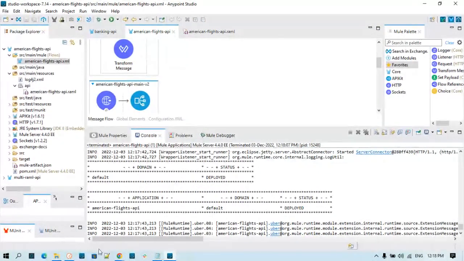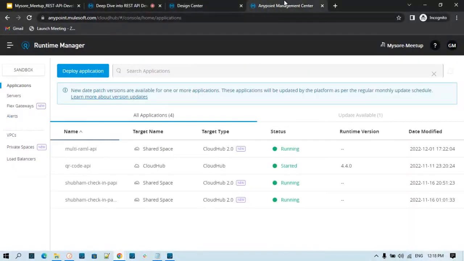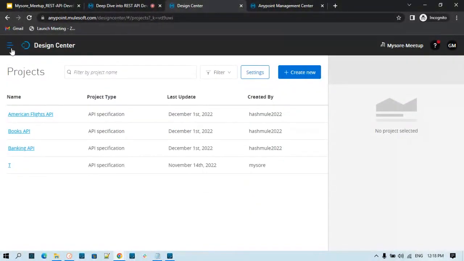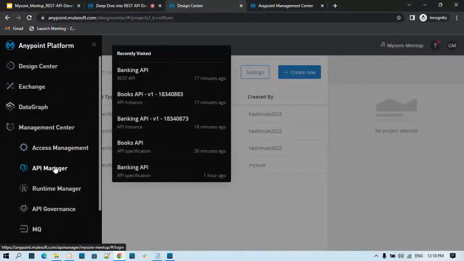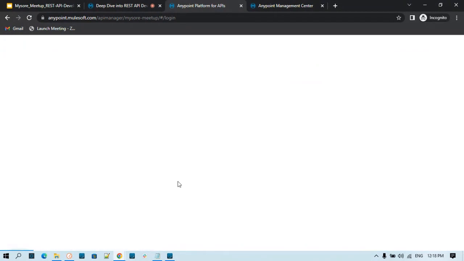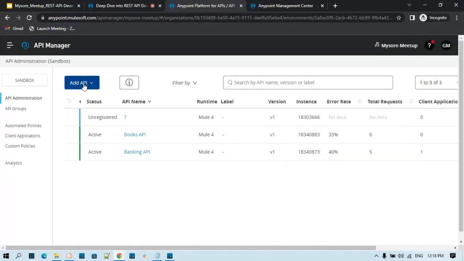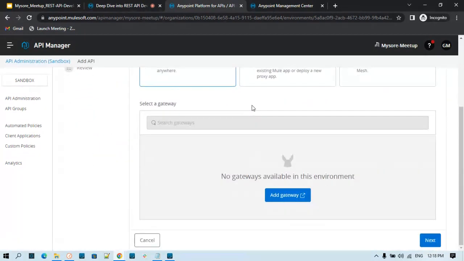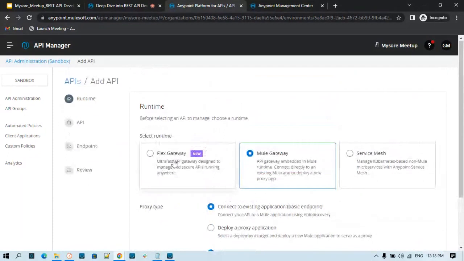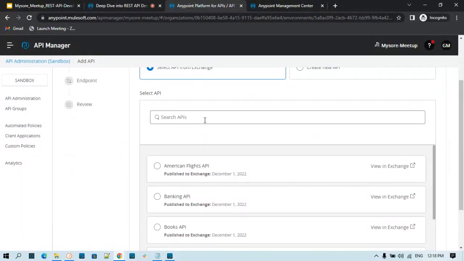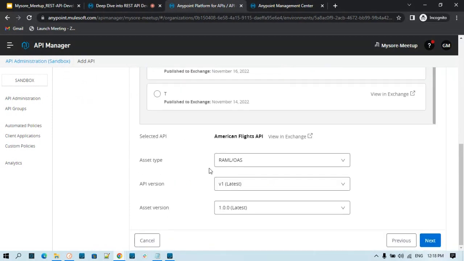So first of all, we'll go to our API Manager. Already I have this in my Exchange. So I will go to my API Manager and create two different IDs for this. This is how you create your API IDs for the first time for an API. Go to add API, add new API. I'm working with a Mule gateway, for a Mule application, so I will use Mule gateway. Next, American flights is my API, which is already there in Exchange. I will choose this. I don't need to make any changes. It is RAML, it is version 1, and it is my latest version. I have not made any changes to my asset version as well.